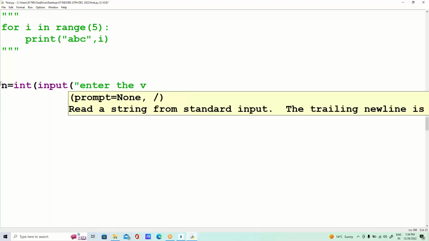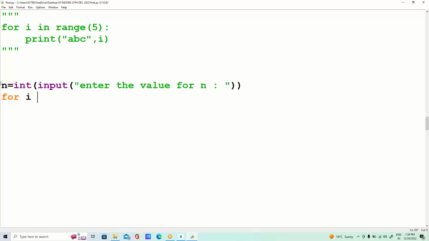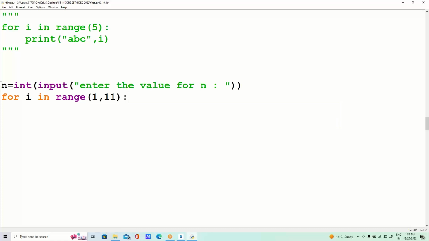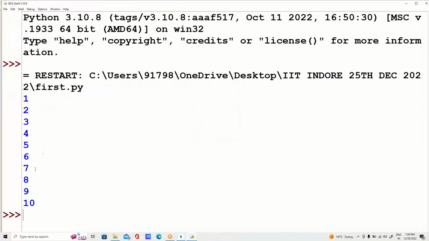So enter the value for n, whatever table you want to print. And then for i, if you want to print the table of any number, we need the values 1 to 10. So for i in range, I want to start from 1 to 11, and by default the step is 1. First of all, I just want to print the value of i here just to show you. So let me comment it out. Now you can see the output here, which is from 1 to 10.